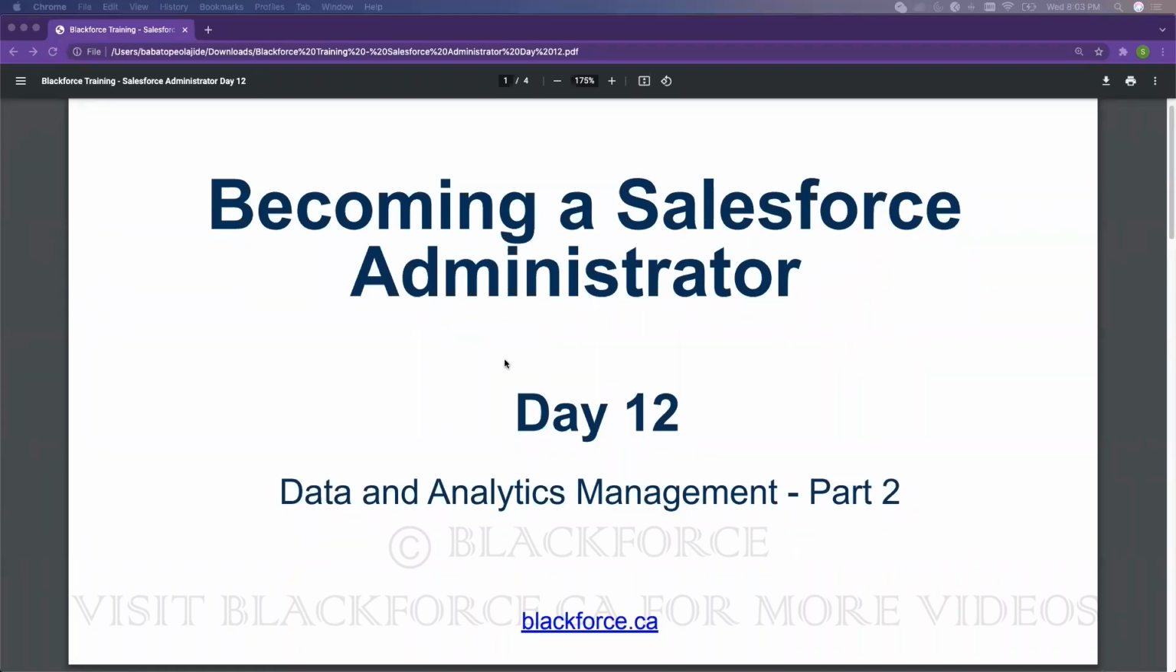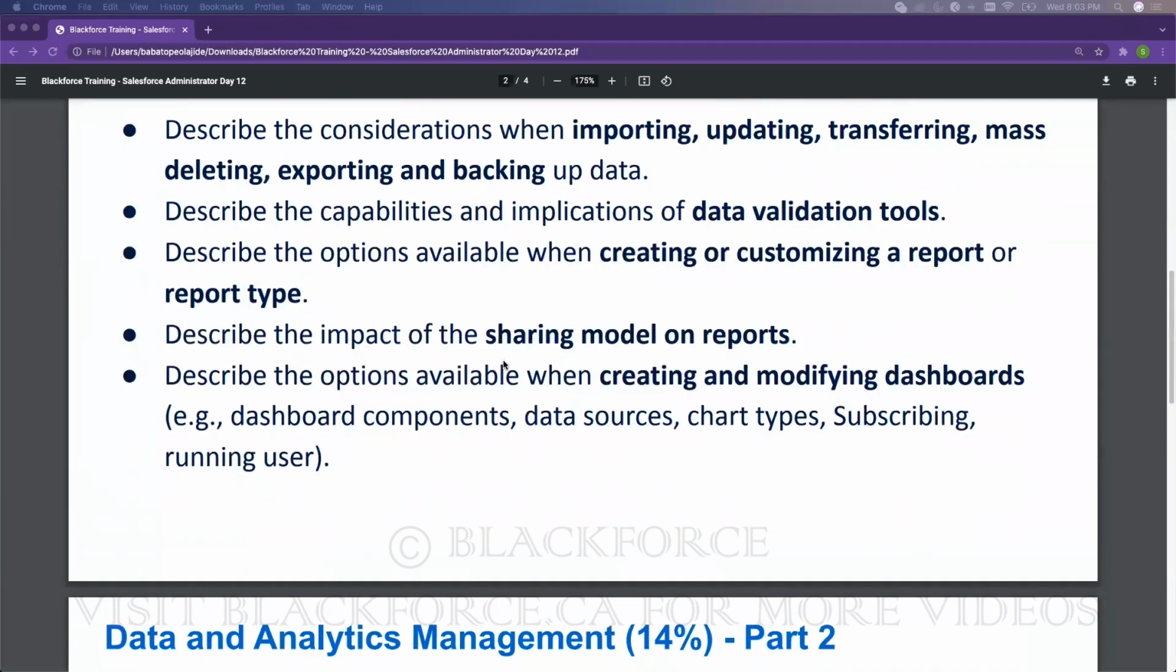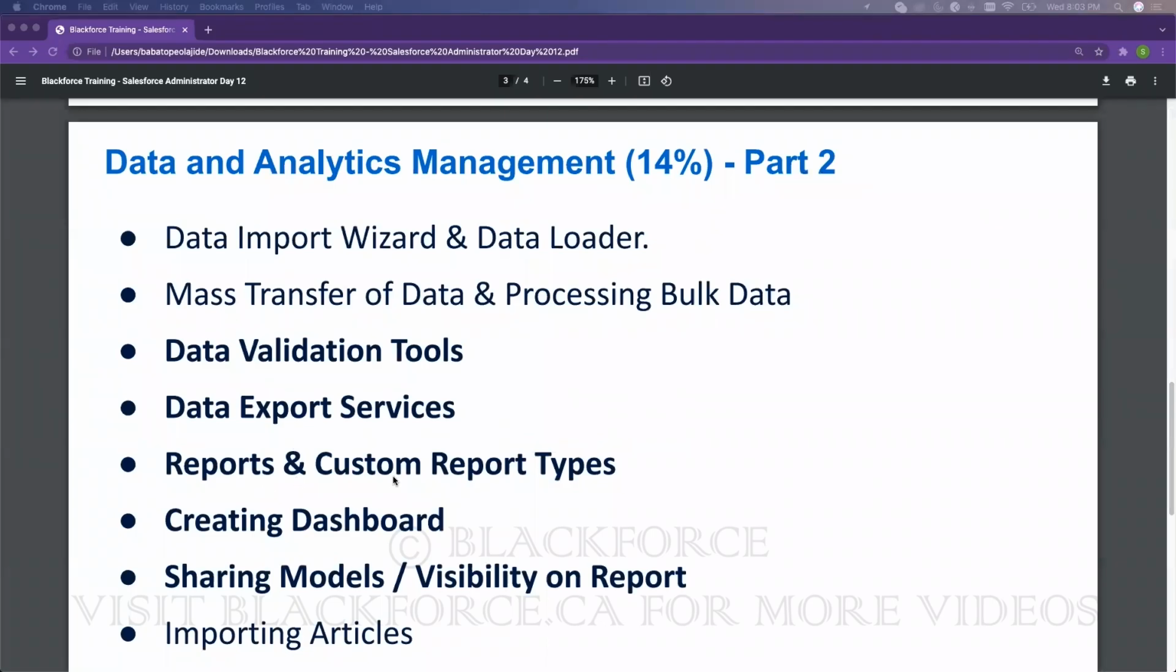So yesterday, we learned a lot about how to work with data and how to bring data into Salesforce, how to update data, how to get data out of Salesforce. Today, we are going to be focusing more on reports and dashboards. But before we carry on with reports and dashboards, we're going to touch base on data validation tools and data export services, which are available in Salesforce.